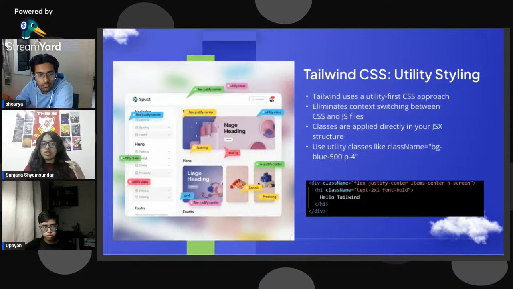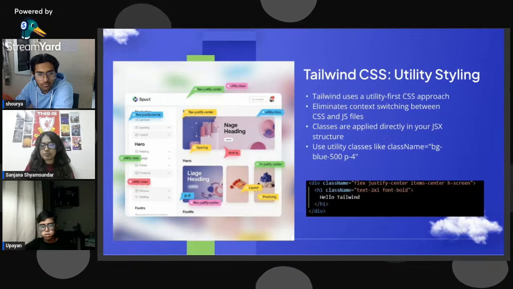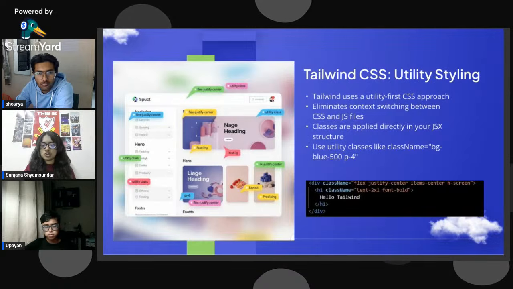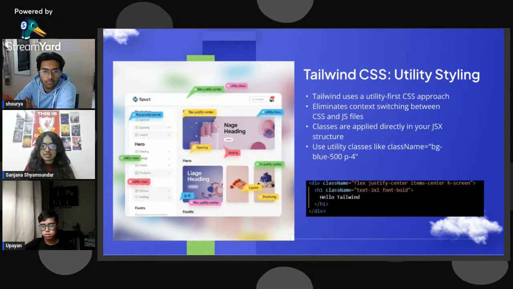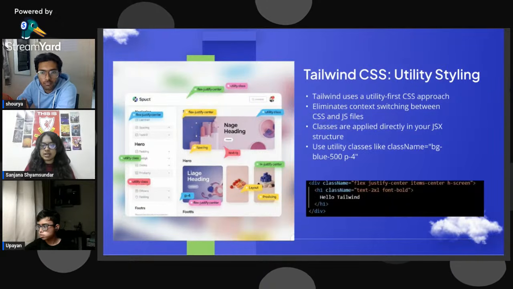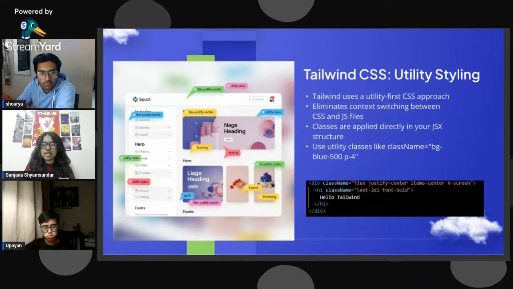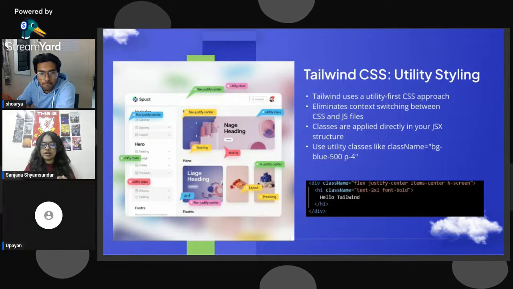Because everything is written in the same file, you don't have to keep shifting again and again from your HTML file to your CSS file. So this ensures that development is faster and easier to manage. Tailwind also helps to keep your design consistent because we can reuse the same classes everywhere, like Shaurya mentioned earlier. Once you get comfortable with it, you'll find it much easier than traditional CSS.